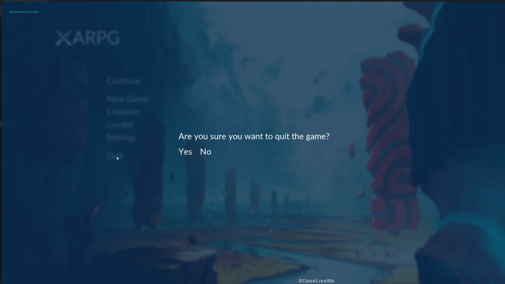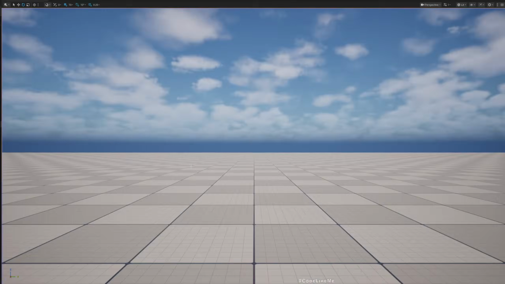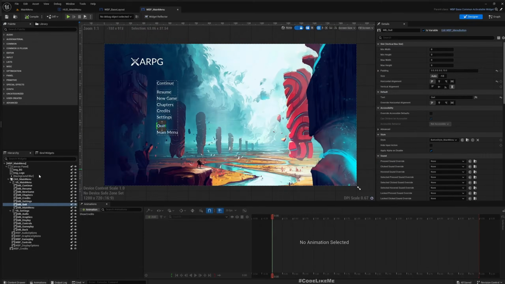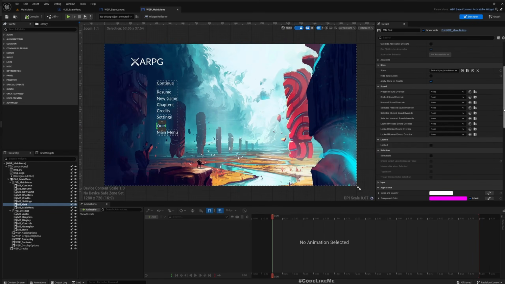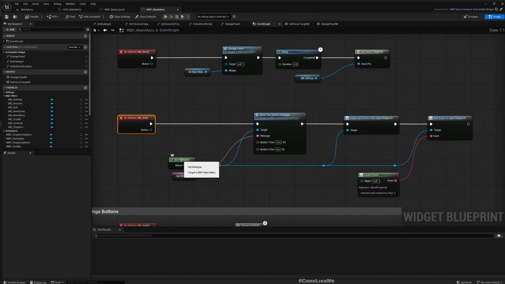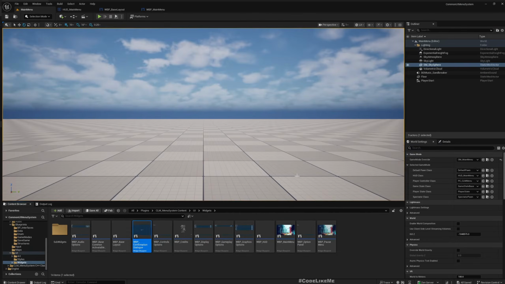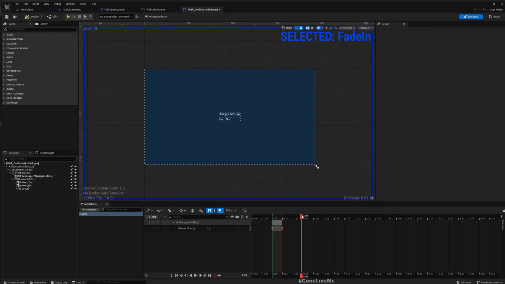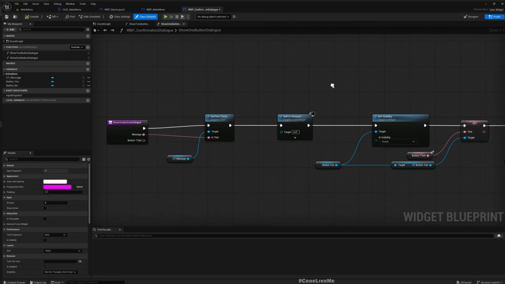Here, if I press quit, you can see this menu appears. But here, I'm not using the common UI way to show this additional widget. So that is done like this. This quit button on clicked. So basically I get this dialog box, which is another class, another widget. It's a user widget. So you don't see anything here because there is an animation. So basically like this.